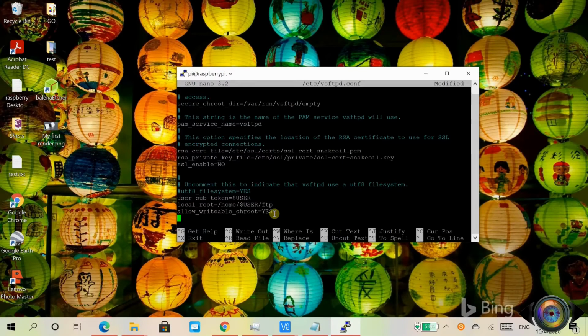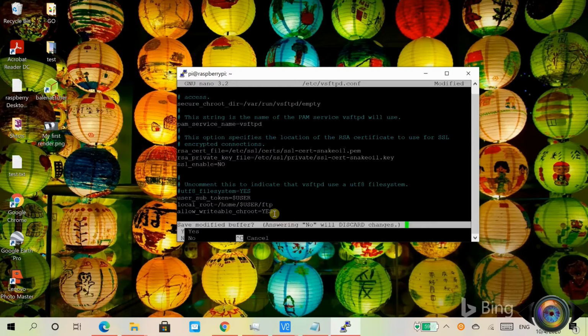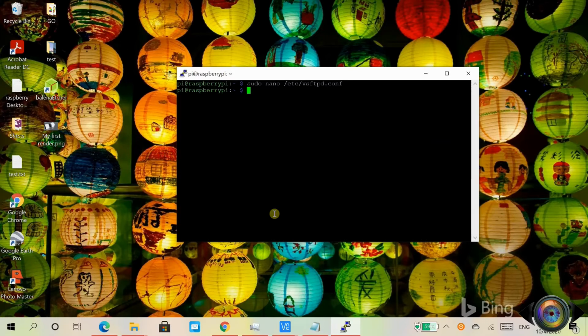Now hit Ctrl X in the keyboard to exit. Type Y, and hit Enter to save the file. We are done with configuration.